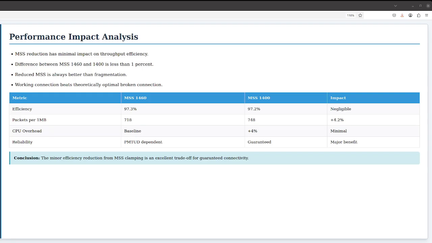The comparison also considers reduced MSS versus PMTUD failure. When PMTUD fails due to blocked ICMP, connections stall completely. A working connection with slightly reduced MSS is infinitely better than a broken connection with theoretically optimal MSS.